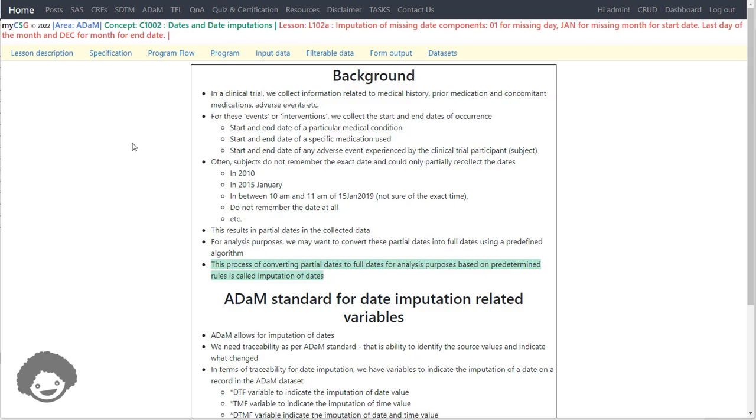So let us take a look at the background of dates and date imputations. In a clinical trial, we collect information related to medical history, prior medication and concomitant medications, and adverse events experienced by the clinical trial participants. For these events or interventions, we collect the start and end dates of occurrence. Say for example, we collect the start and end date of a particular medical condition, or the start and end date of a specific medication used by the clinical trial participant or the subject. We may also collect the start and end date of any adverse event experienced by the clinical trial participant.